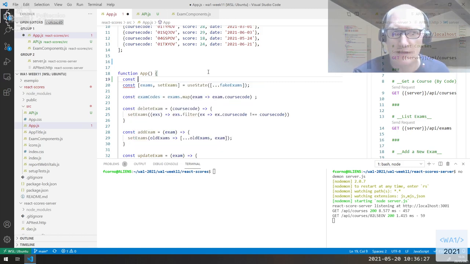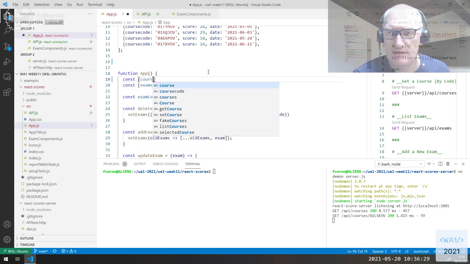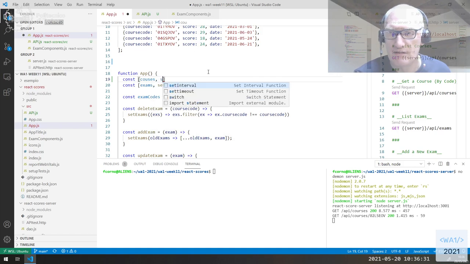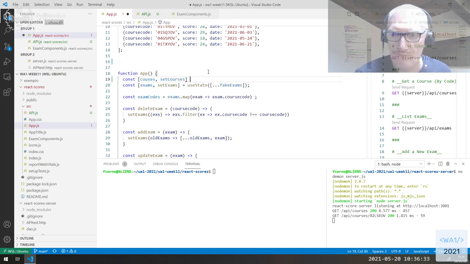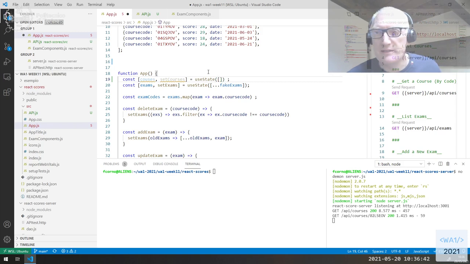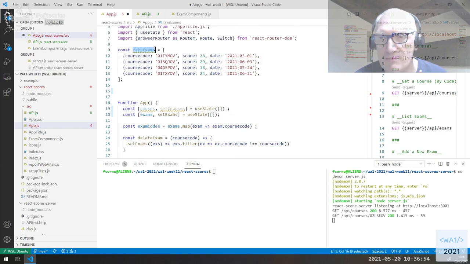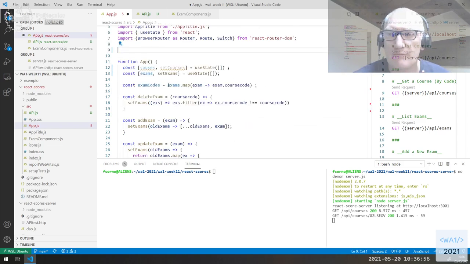So I delete the fake courses so that I'm sure that I will never reuse this information again. And I will declare a new state with courses, setCourses, useState, an empty list of objects. And also for the exams that I see on the next line, I have a useState initializing from fake exams, and I can remove it and initialize it from the empty list. And so also the fake exams are gone.